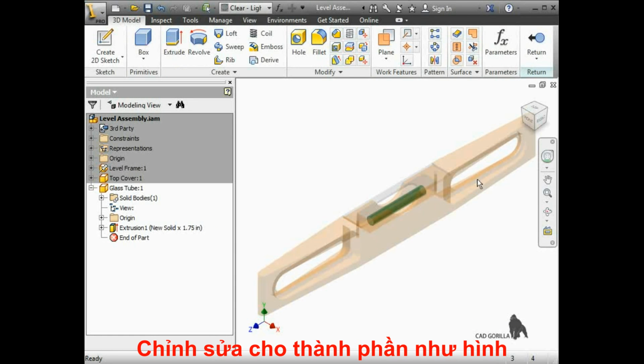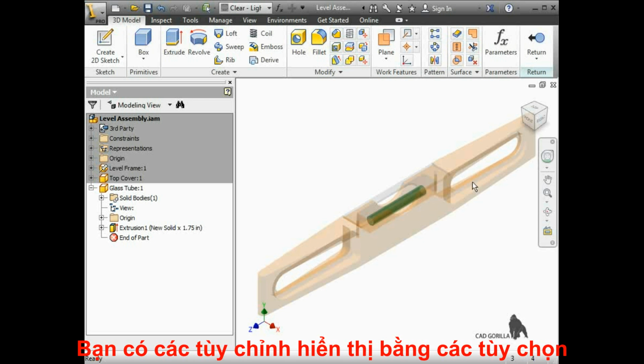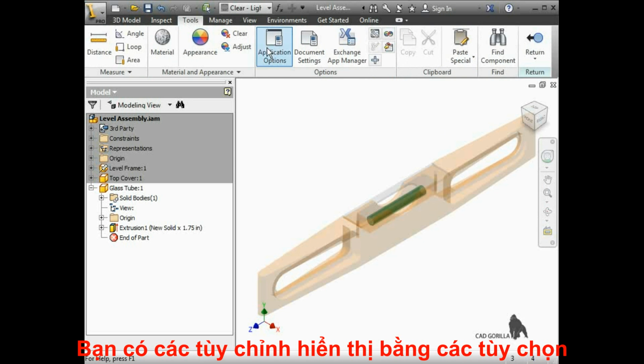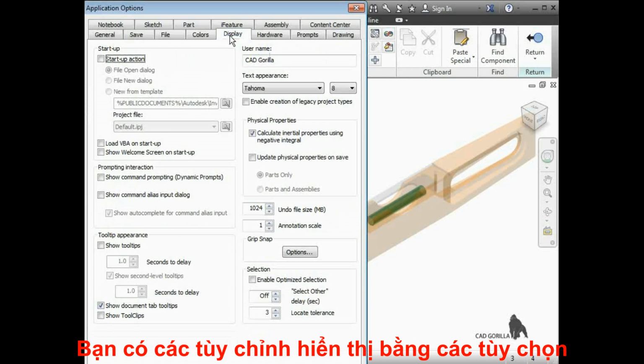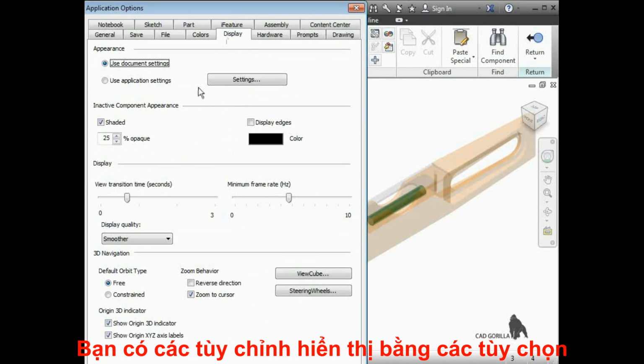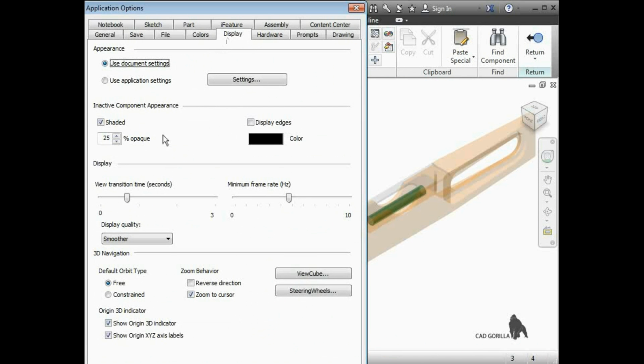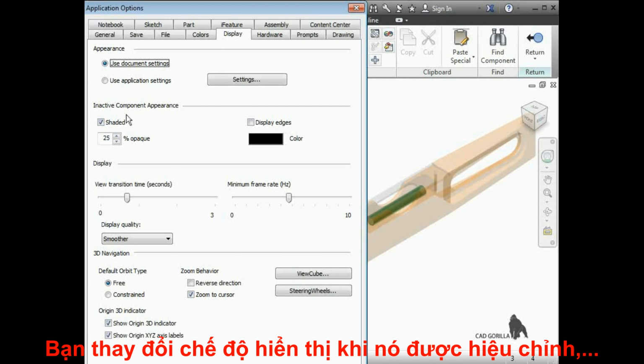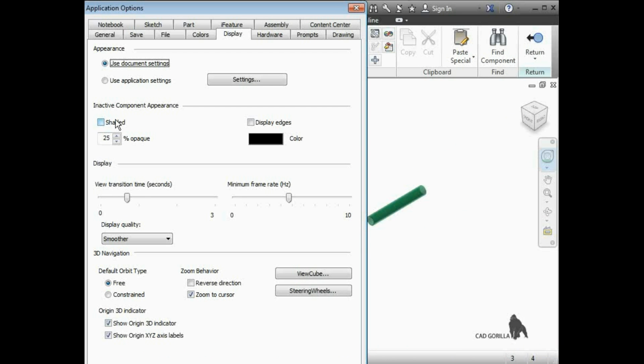The glass tube is a transparent part, but the other components are very transparent, so the glass tube still stands out. Under Tools, Application Options, on the Display tab, there is a group labeled Inactive Component Appearance. You have an option here called Shaded, which is selected by default. When I clear it and press Enter, the other components disappear. Now it looks like you are editing the part in its own window. Since you are using in-place editing so you can reference the other components, I don't recommend turning this off.